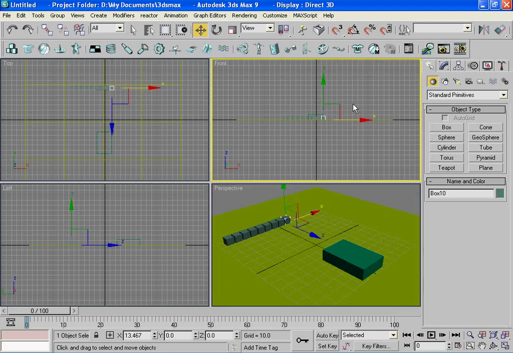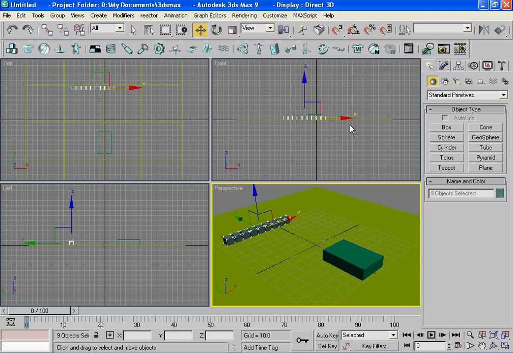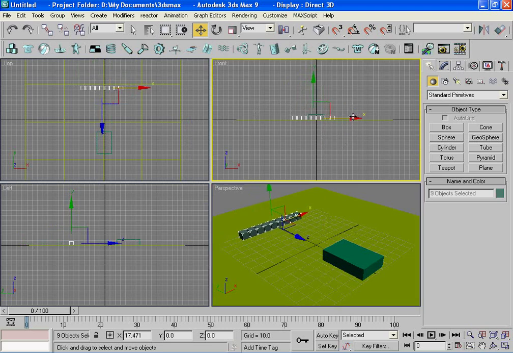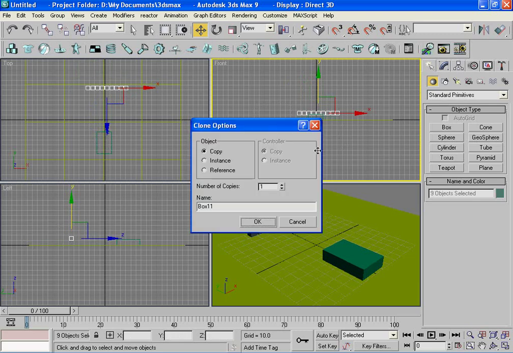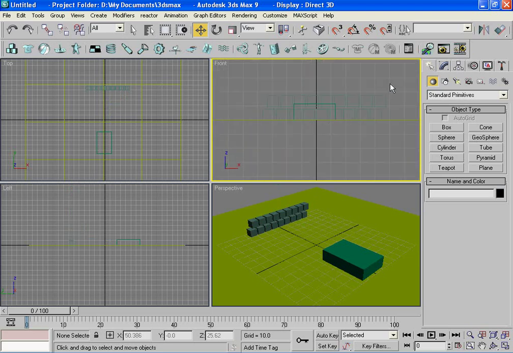The next step is to create, in other words, first translate and then hold on the shift key again and create their copies once more. This time select the number of copies equal to 1. Again translate this along the x-axis. Let me show you. Here we go.